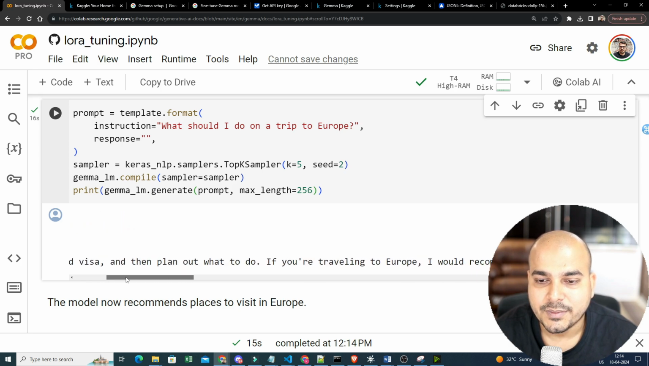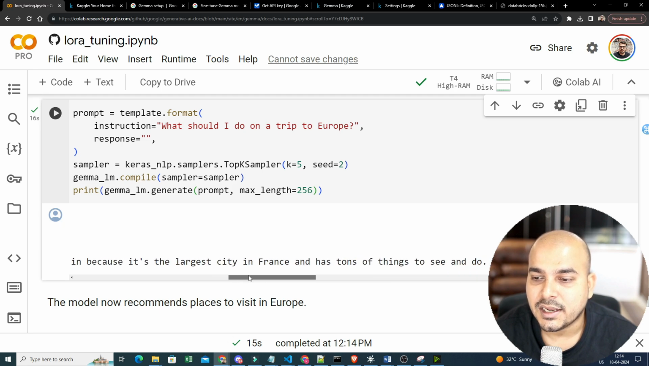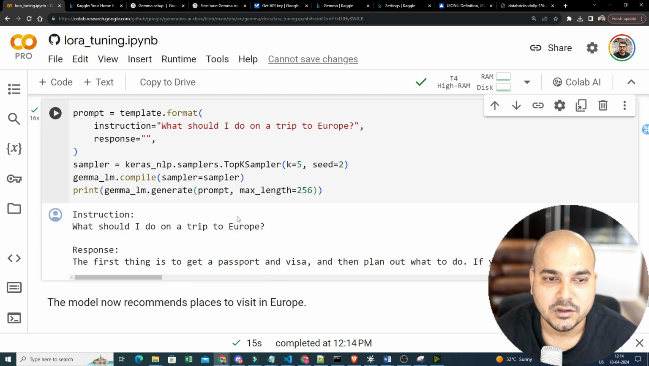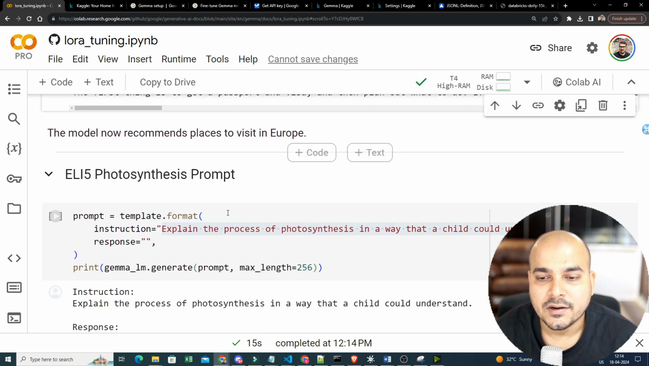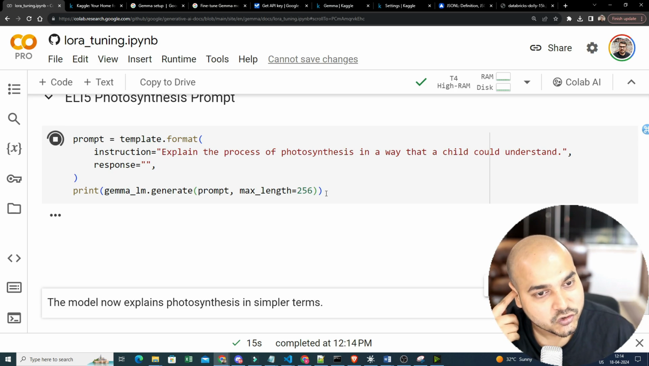The first thing is to get a passport and visa, and then plan what to do. If you're traveling to Europe, I have recommended starting out in Paris, France. Paris is a great city to start out because it's the largest city in France and has tons of things to do and all. Everything you'll be able to see over here.